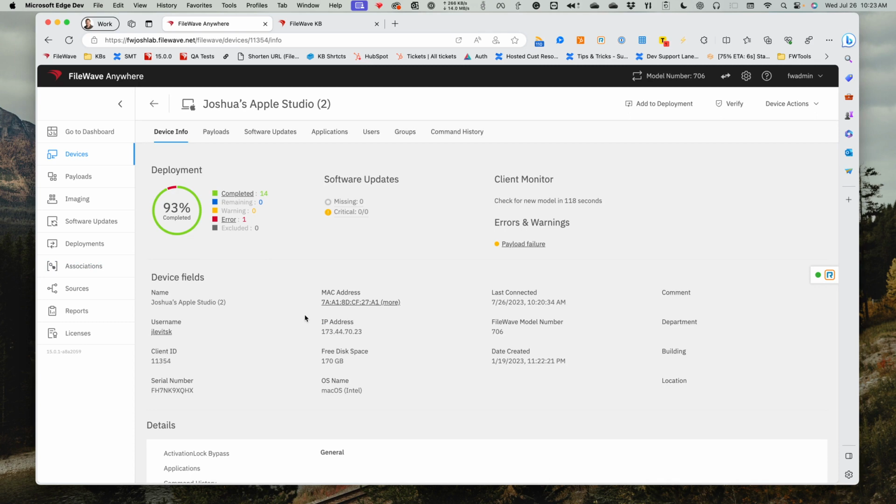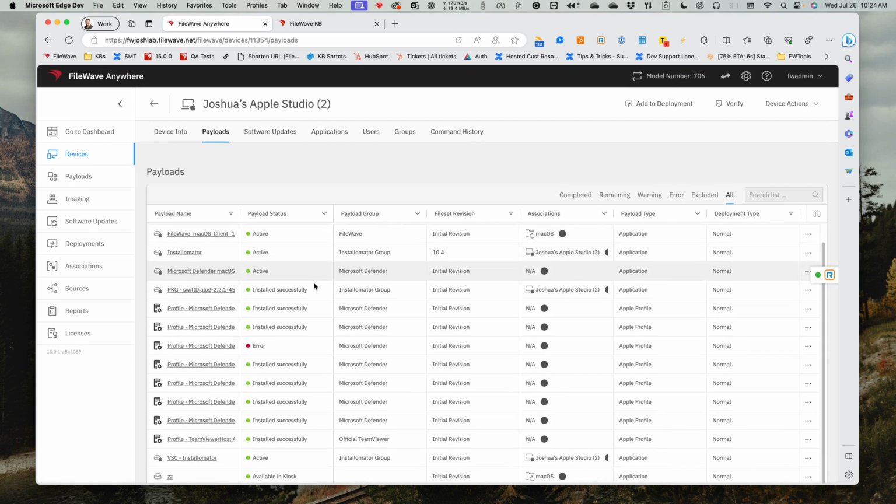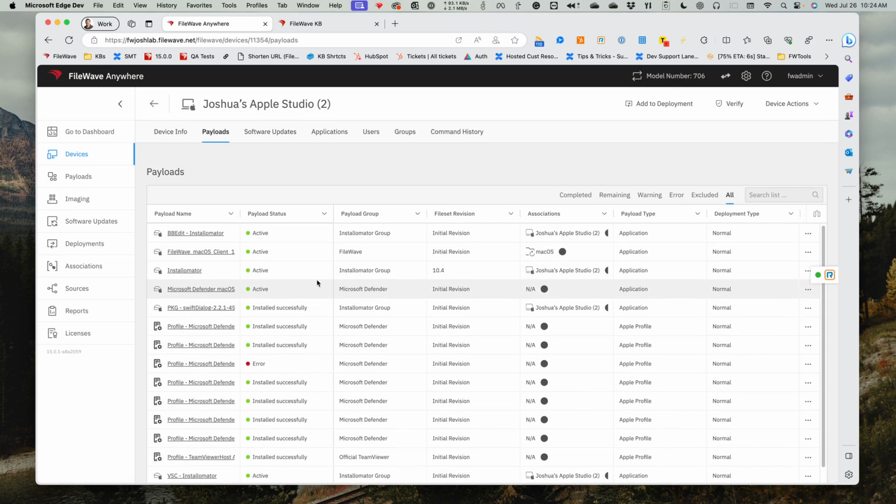Some of the things in FileWave Anywhere are a little better than Central in this way. So this is my device. These are actually all the things that are associated to the device.